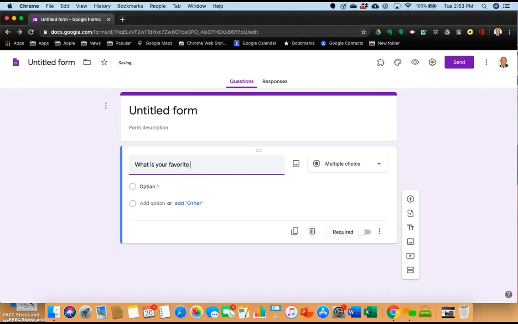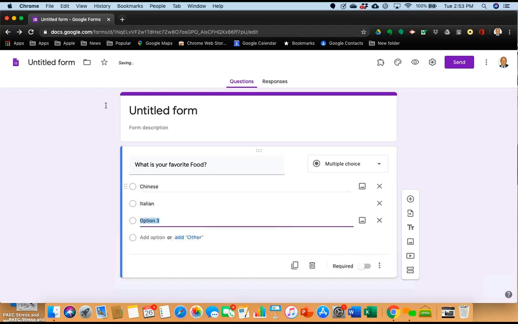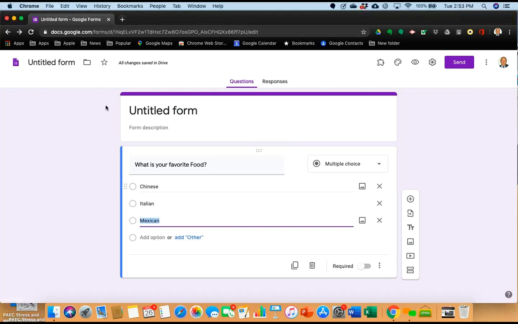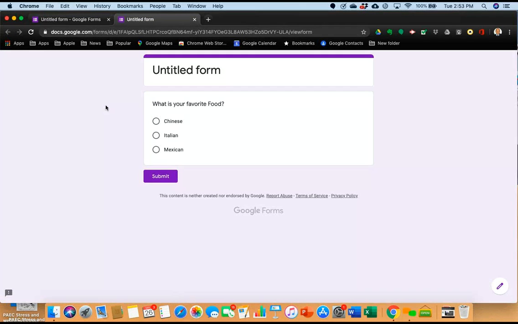Be good if I could type. What's your favorite food? So what's your favorite ethnic food? So I can do Chinese, Italian. And that's going to look like this. Notice the circles. Circles indicate multiple choice. In a multiple choice question, you can only choose one. That's key.